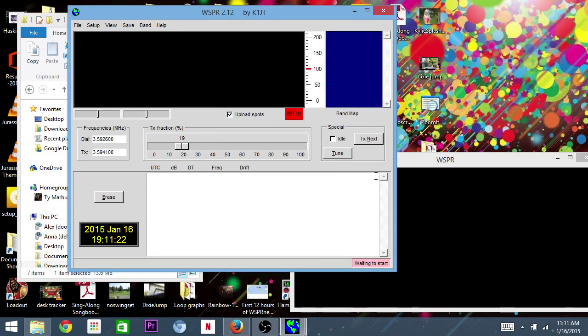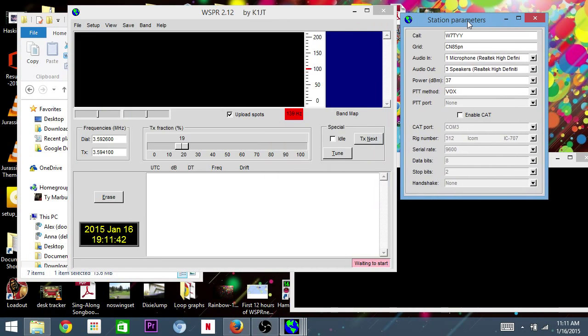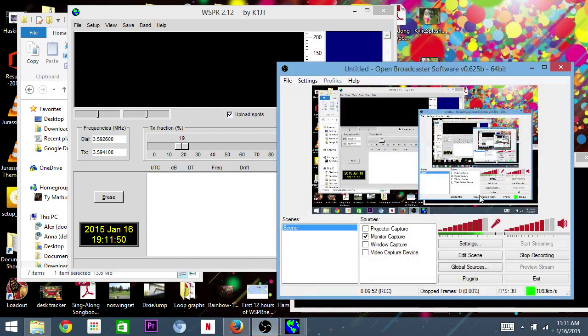And then, you can always hit TX next, and that will force it, no matter where it is in its cycle, to transmit on the next available 2-minute block. So that should be everything about setting up Whisper. Again, I turned off this CAT stuff just so I could show you how it changes frequencies. But if you're connected to an actual radio and it's working, you should have no problem with that. So you should set those up. Okay, that's it, and good luck with Whisper.